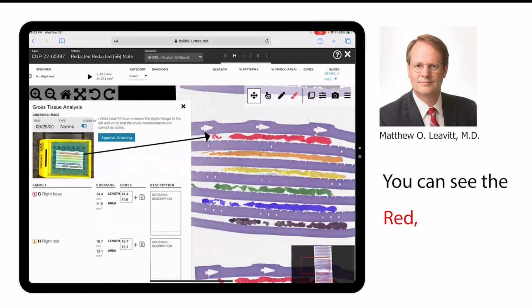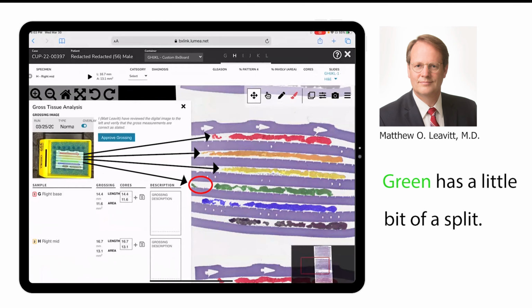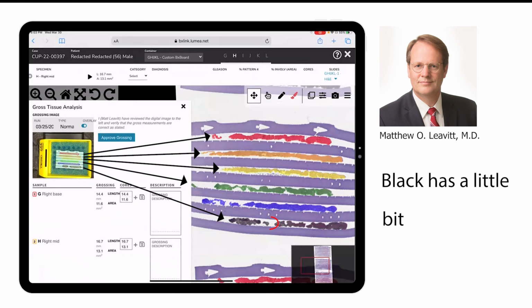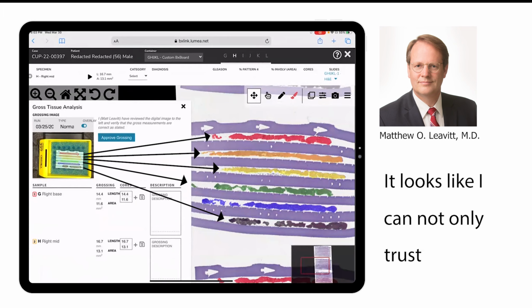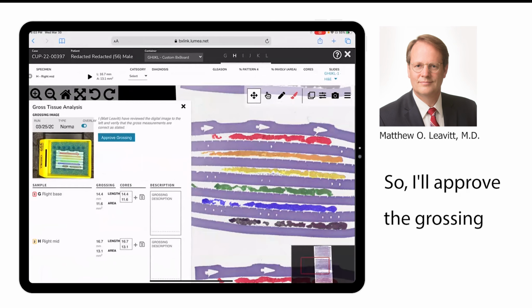You can see the red, orange, yellow, those all match up. Green has a little bit of a split on the left-hand side. There's a little fragment. You see that persists. Black has a little bit of a division, as you can see. So it looks like I can not only trust the AI, but it looks like we have adequate sections. So I'll approve the grossing.